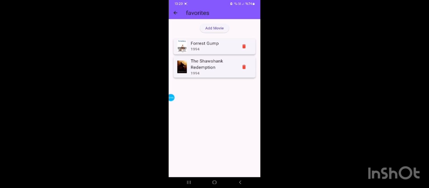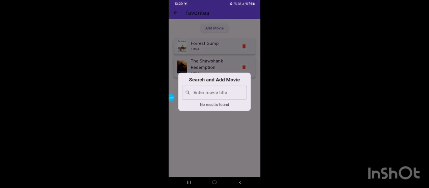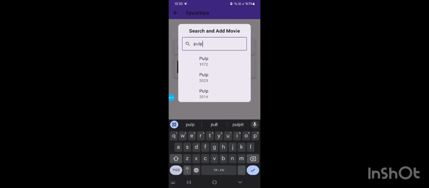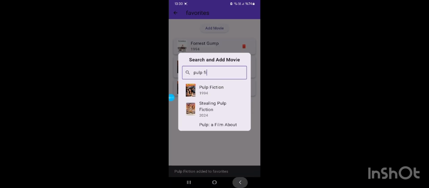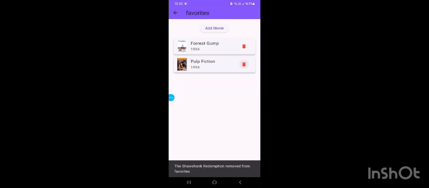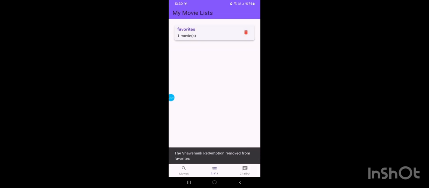This is the favorites list, and you can see the movies inside the favorites. By the way, you can add another movie from here. Let's add Pulp Fiction. Okay. I can delete it if I want to, as you can see. And now this was the mobile part. That's all the features the mobile app has.